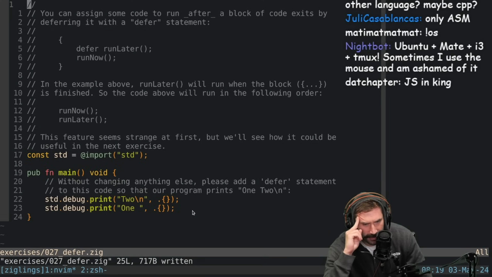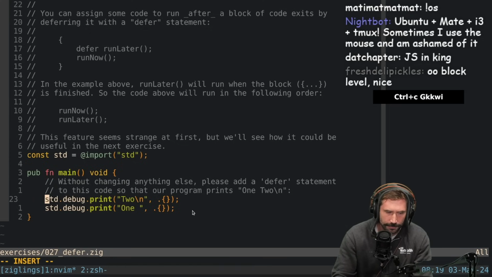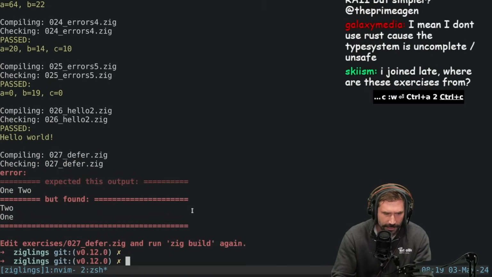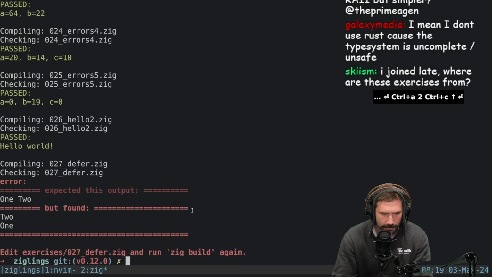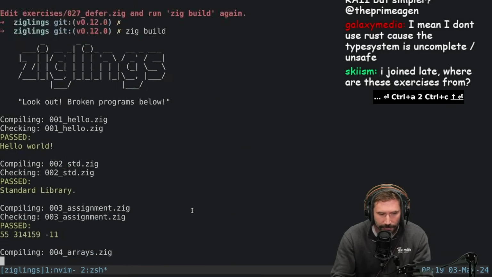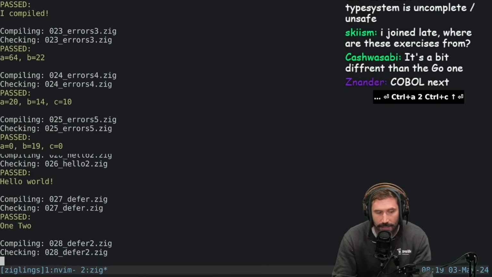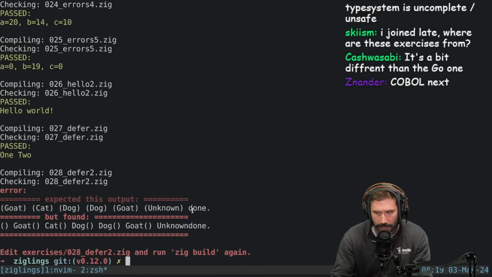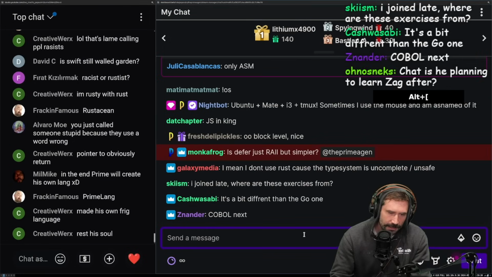Without changing anything else, please add a defer statement to the code in our program too. Okay. So hold on, just so I understand, I just wanted to make sure that this operates the way I think it does. Okay, cool. So it is on a block level as opposed to a function level. So it is different. Is defer just RAII but simpler? Sort of.